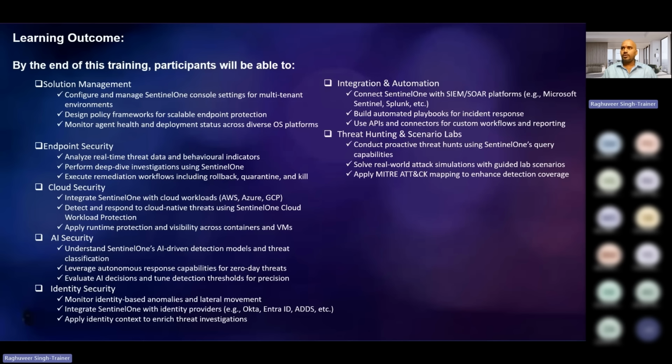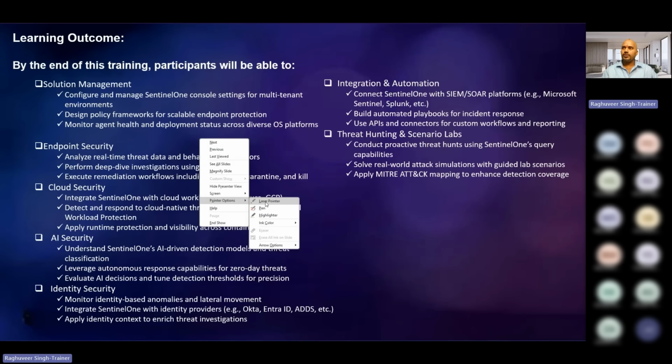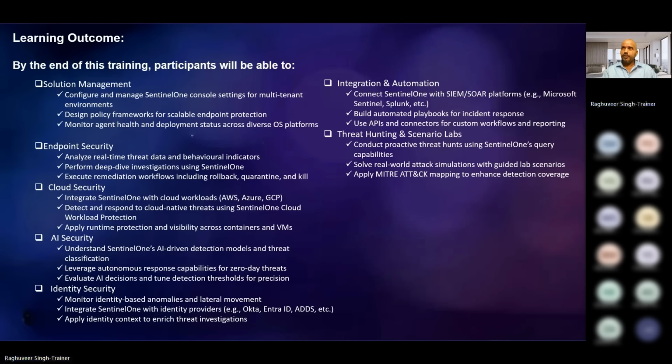You will be able to design a policy framework for scalable endpoint detection. You will be able to configure agent health monitoring and other capabilities which are available for SentinelOne. Deployment across diverse OS platforms: SentinelOne, as we speak, supports Microsoft Windows client and server operating systems. It also supports legacy operating systems, which are not supported by any other EDR solution. So this will give you some pointers that will help you talk about SentinelOne and your experience. It provides diverse OS platform support.